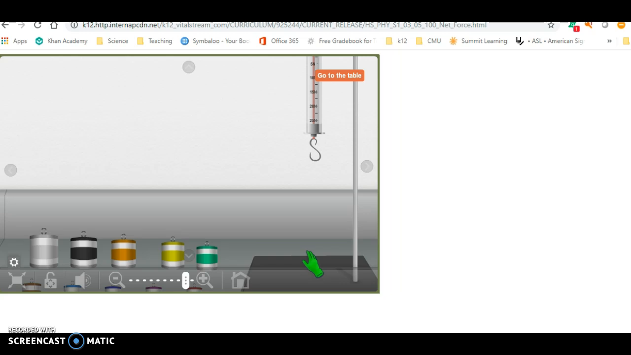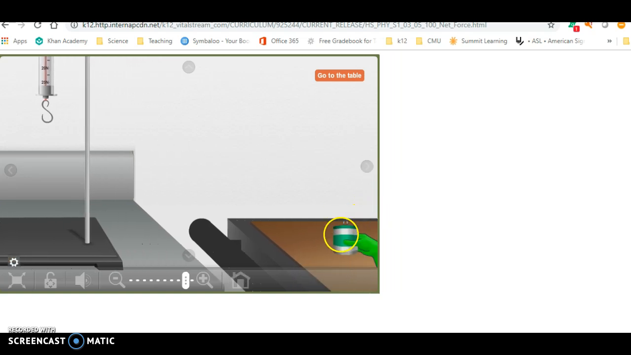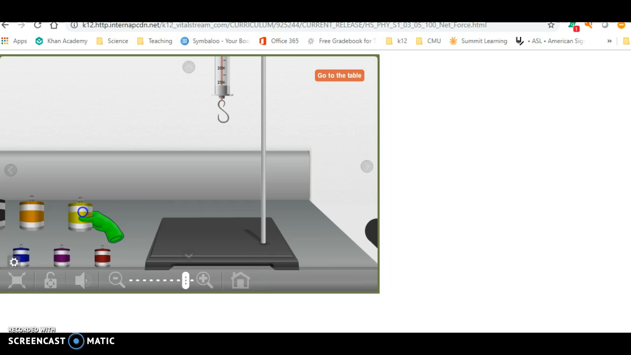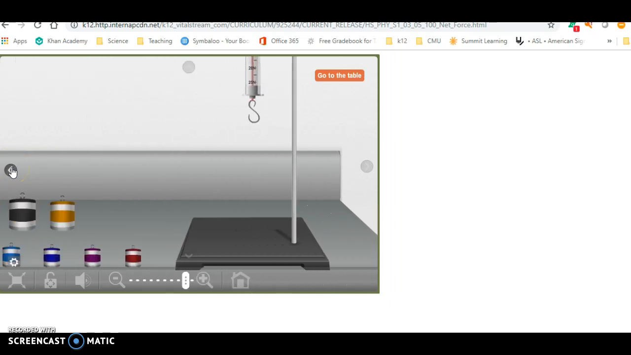So whenever you want to pick up a weight, you're just going to click on it, and you're going to need to put at least 3 weights on the cart. So I'm going to take this one and I'm going to move it over onto the cart. I'm going to take my yellow, move it over onto the cart, and I'll take my silver.